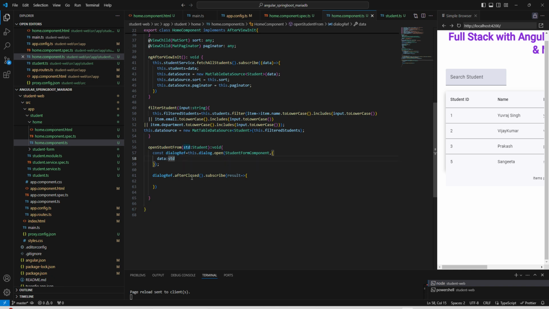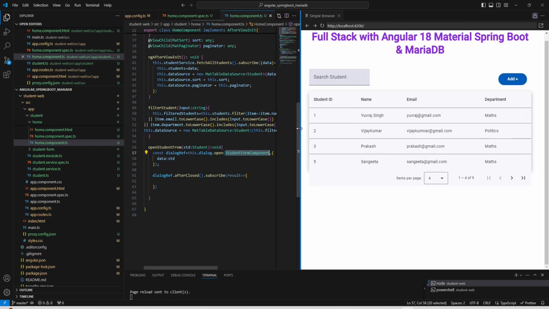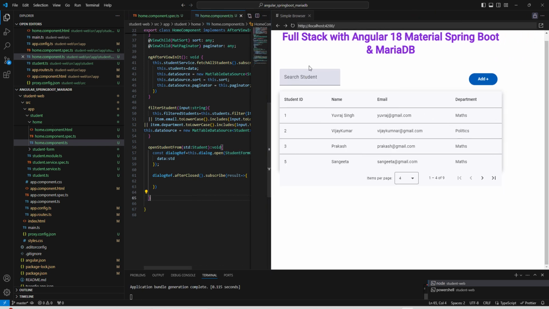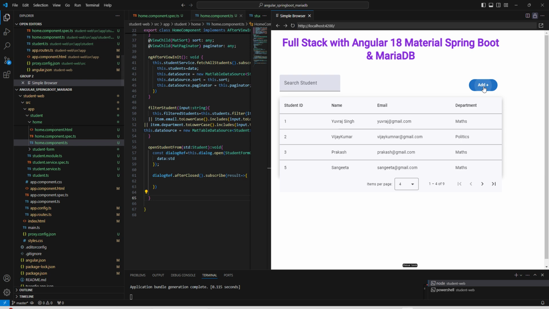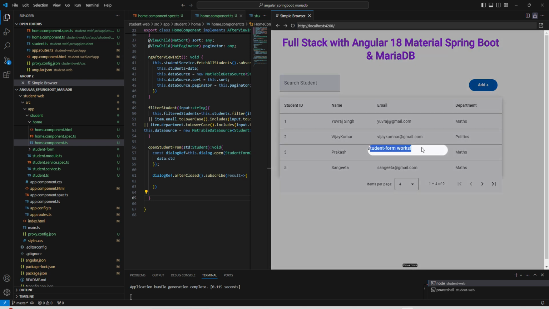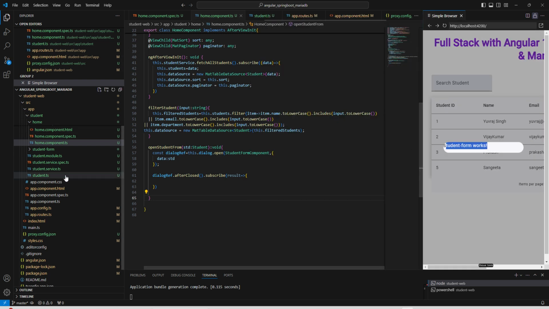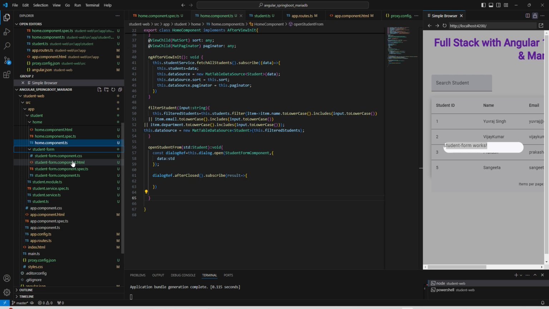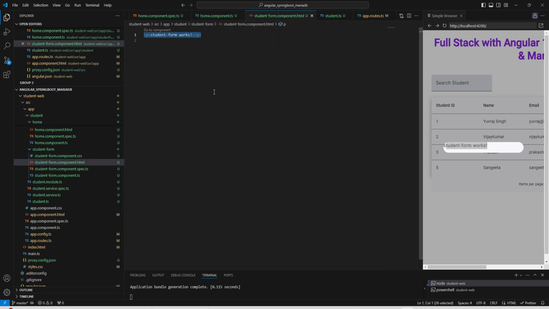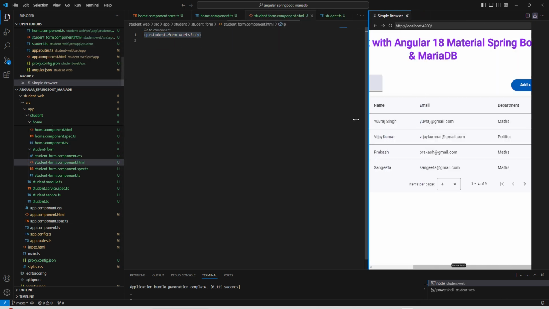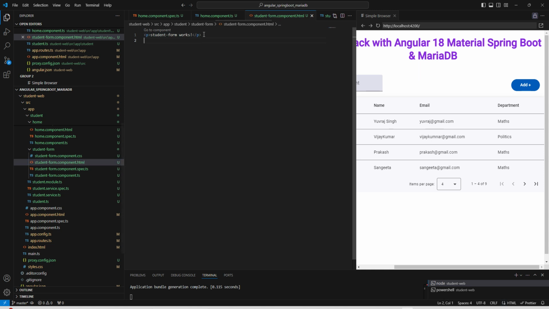Now here this is our dialog form, which should open the student form. Let us check how it works. We can save it first. Now it is showing student works form. Now if you go here to the HTML, now it is showing as expected. It is opening the dialog box. Now let us add the actual content here.